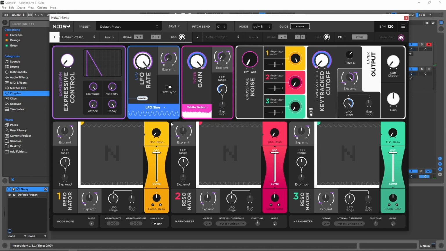All right. That is the basics of the modulation and the noise sources inside of Noisy. In fact, let me just go through the other noises to see what they sound like. That's the velvet. Pink. The white.